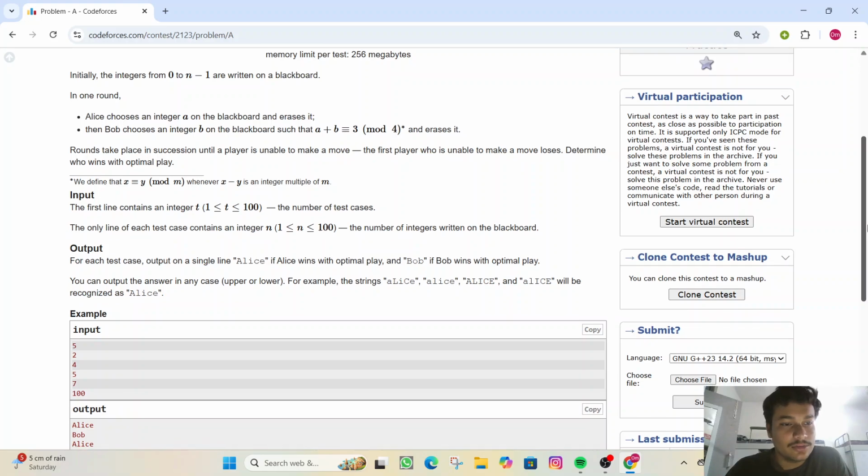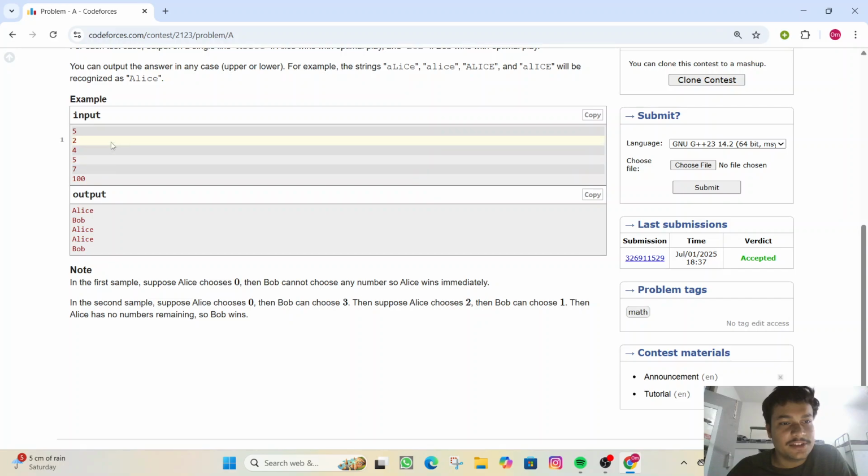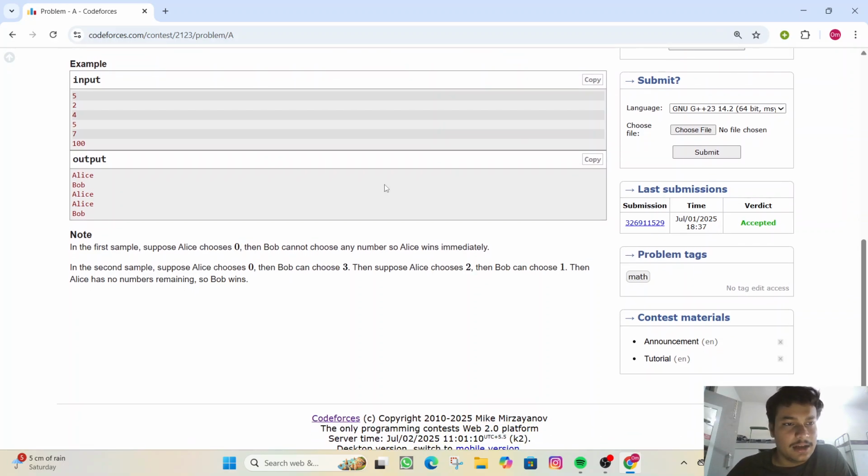The rounds take place in succession until a player is unable to make a move. The first player who is unable to make a move loses. Determine who wins with optimal play. Here x equals y mod m whenever x minus y is an integer multiple of m. In the first test case, the 5 is the number of test cases, meaning how many inputs are given, and you can see the numbers 2, 4, 5, 7, 100. These are the test cases.